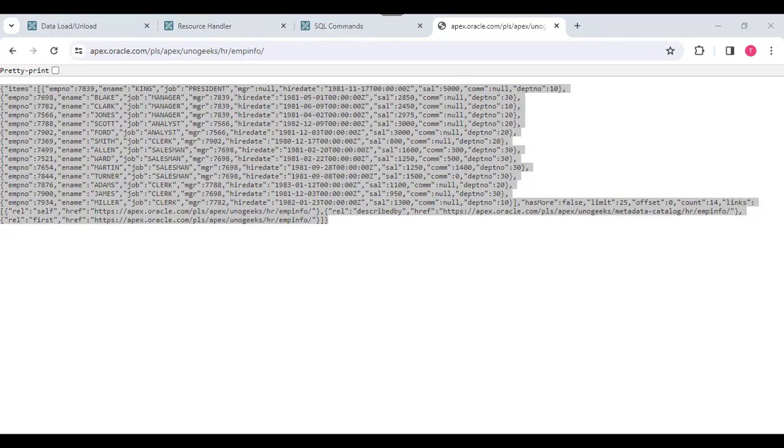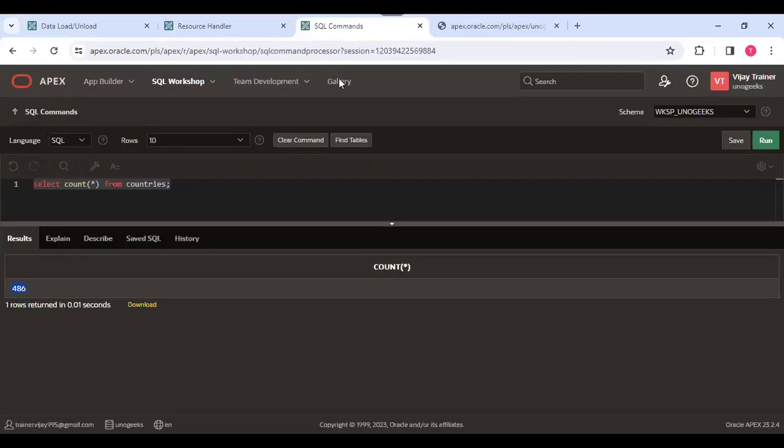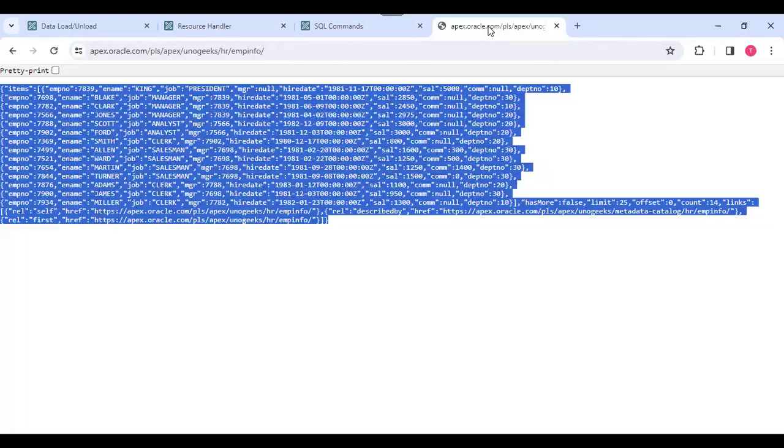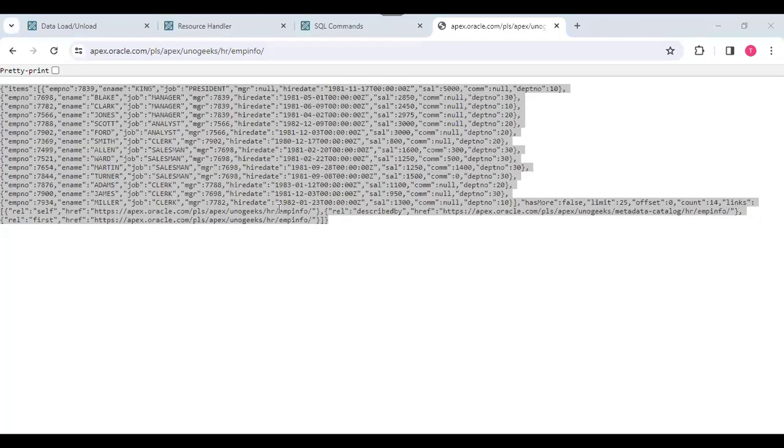When we use the default query in the source, it will automatically create the response in this format, with an items array. Here we don't have a customization option. If we use a normal SQL query in the source, the response will be like this only. These are my employee table columns.